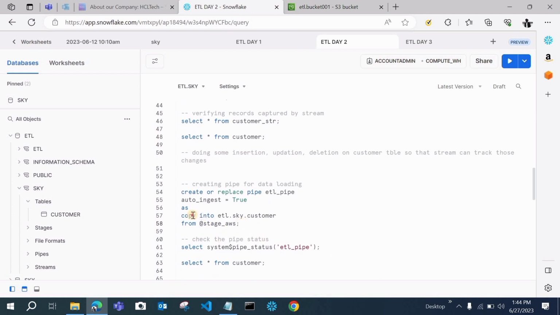This is a copy command. You can try this as well: copy into etl.sky.customer from @stage_AWS, so that things are more clear. If you have any doubt about the configuration of Snowflake with AWS S3, that doubt will also be cleared. You can run this to verify that your Snowflake and bucket configuration is done successfully. This is the syntax we will follow.